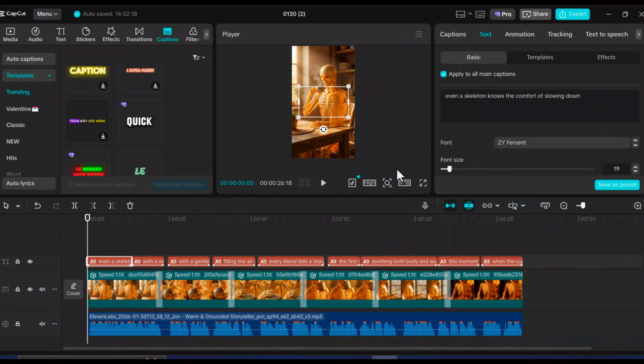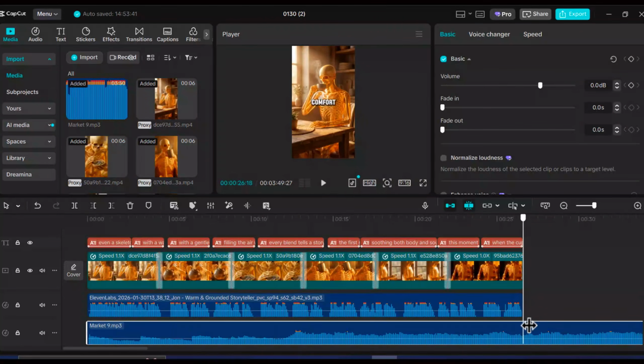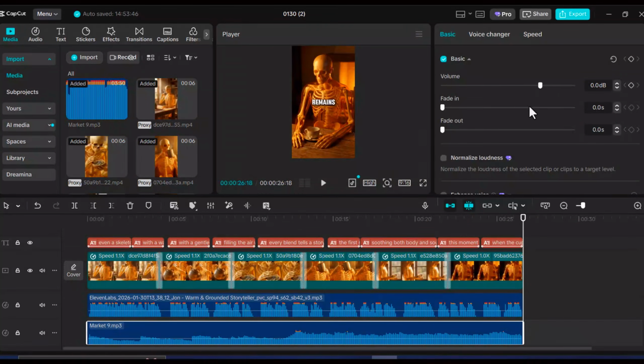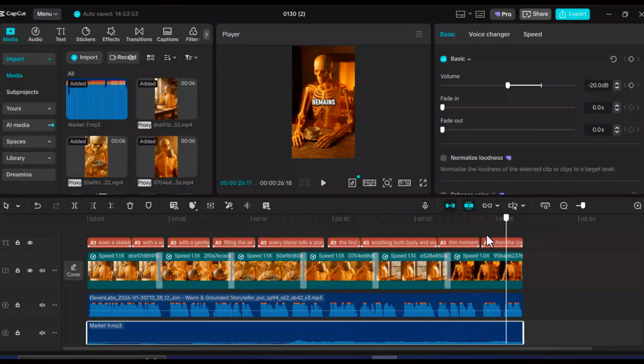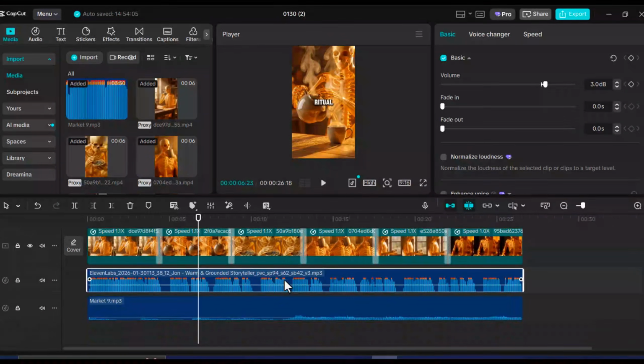If you want to add some background music to give your video more energy and polish, go ahead and import a track. Just make sure to lower the volume to around -20 decibels or lower so it doesn't overpower your voiceover. The background music should enhance the video, not compete with the narration.